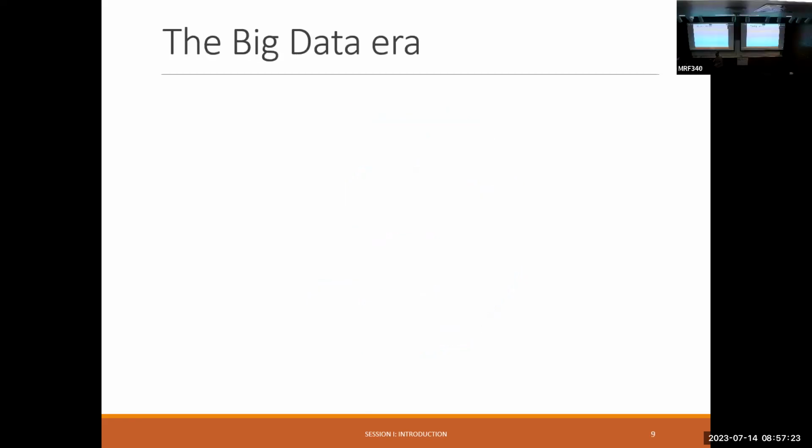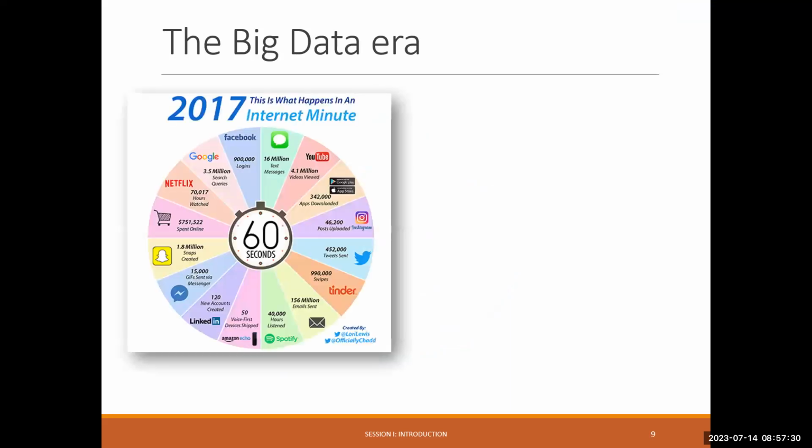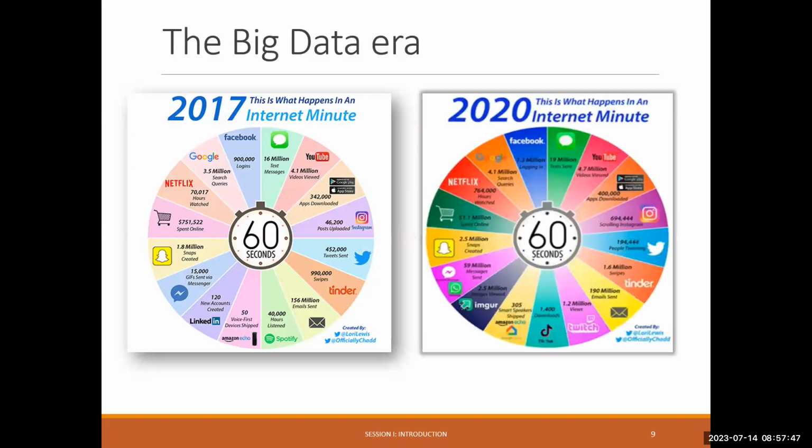And if someone wants to answer, why today? We have data, so what makes big data relevant today? You can think about comparing what happened in terms of the overall society and the social aspect of the whole idea. What was happening in 2017 in a minute? You had 46,000 posts uploaded on Instagram, plus tweets and Netflix, and you can compare that with what's happening a few years later. So we went from 40,000 posts on Instagram to 500,000.